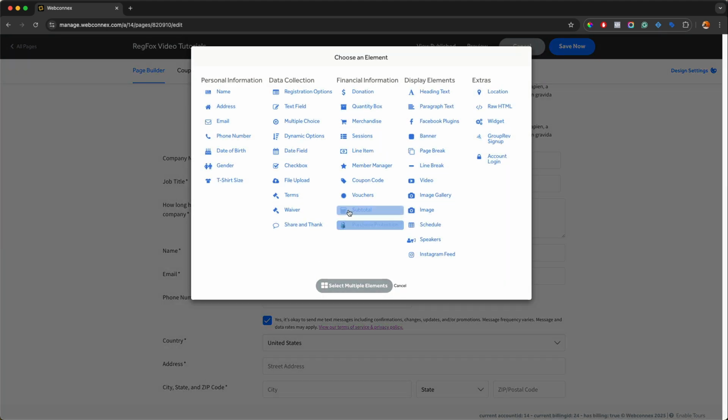Going along through here too, we've got checkboxes, date fields, file uploads, terms of use. We have waivers. We got so many great things in here. And then we also have specific fields where you can sell individual things. So you have a whole merchandise field for add-ons and upgrades.